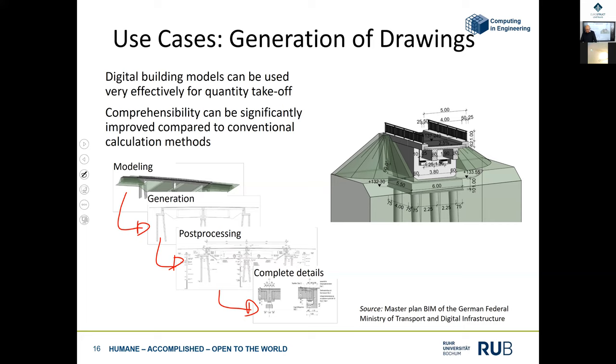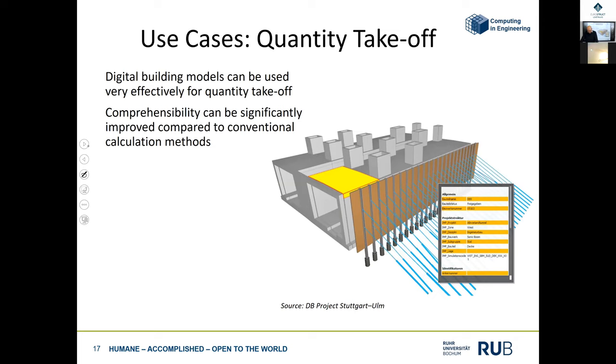Of course, then maybe what is also easy to do is a quantity takeoff. So maybe an example here from tunnel construction, from a project from our railway. They modeled everything in BIM standard. And then of course you can calculate volumes, areas, distances, everything you can calculate based on the 3D model, extract this information, and connect it with some costs. This is quite easy, and a lot of software tools are available.